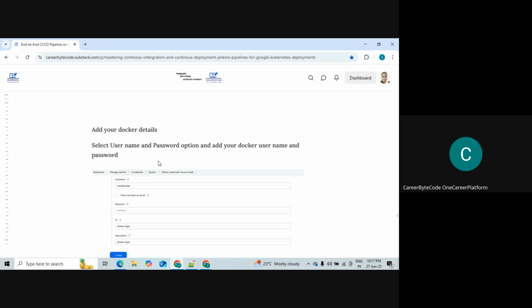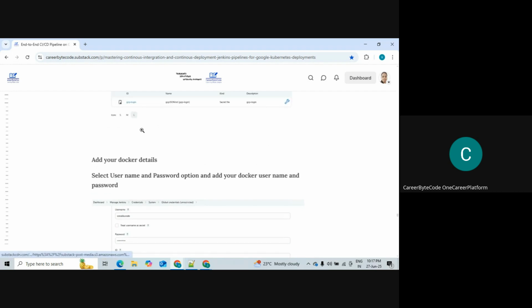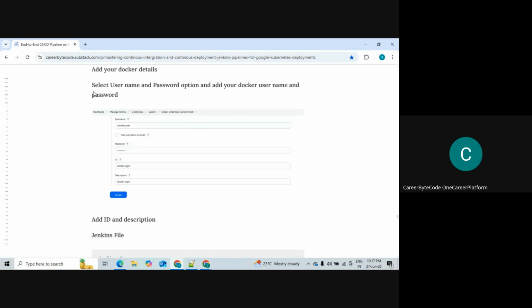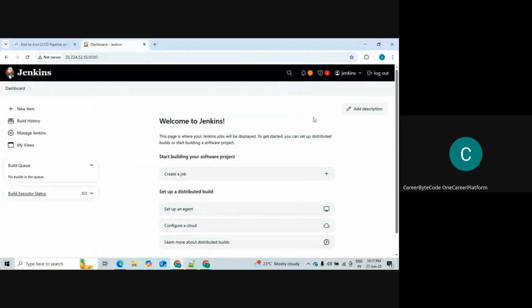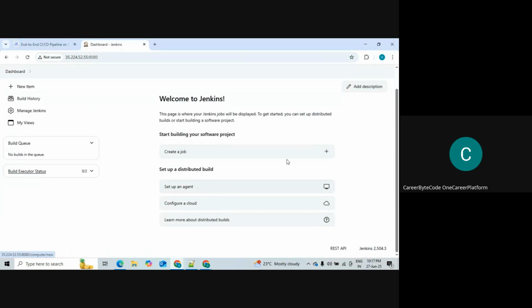So let's do these things practically. At the moment, I have created a virtual machine with the infra, and that is up and running with Jenkins, and I have created a cluster as well. So in Jenkins, now we are going to create credentials, so you will get an idea. My Jenkins is up and running. Now I will go to Manage Jenkins.